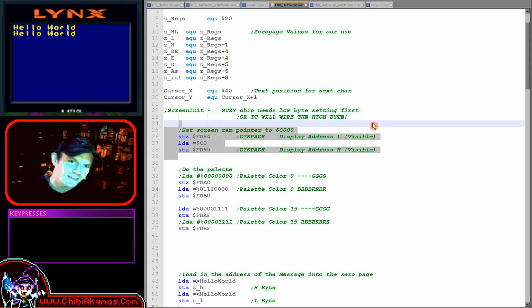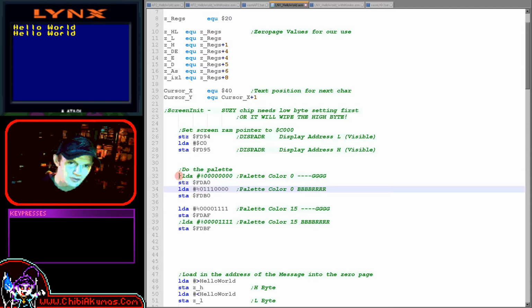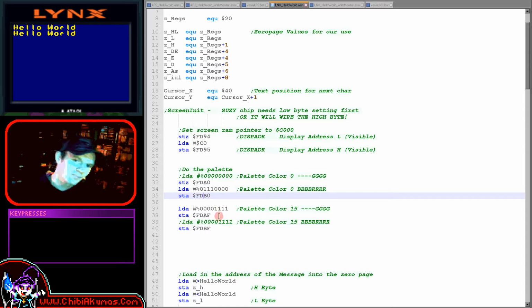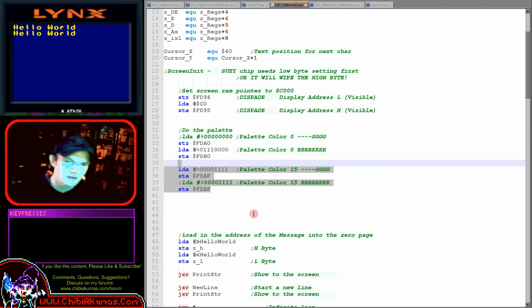So that's setting the screen address to C000, and then we need to define some colors so we can actually see what's going on. So I'm defining the background as black here. I'm using the STZ command to write a 0 here again, and I'm setting the background to 0 green and partial blue here to give it a darkish blue. And that's the background. And then I'm setting the foreground color here, color 15, and I'm setting that to yellow here. That's our background, our foreground color.